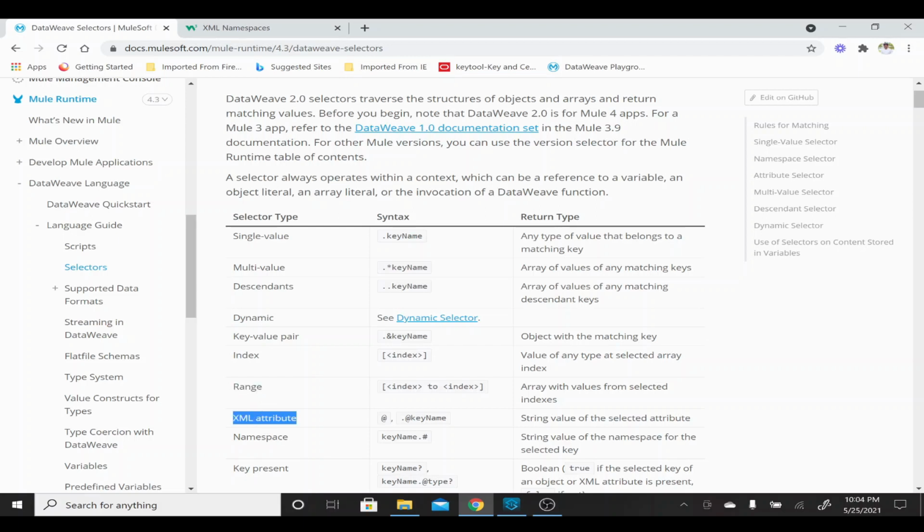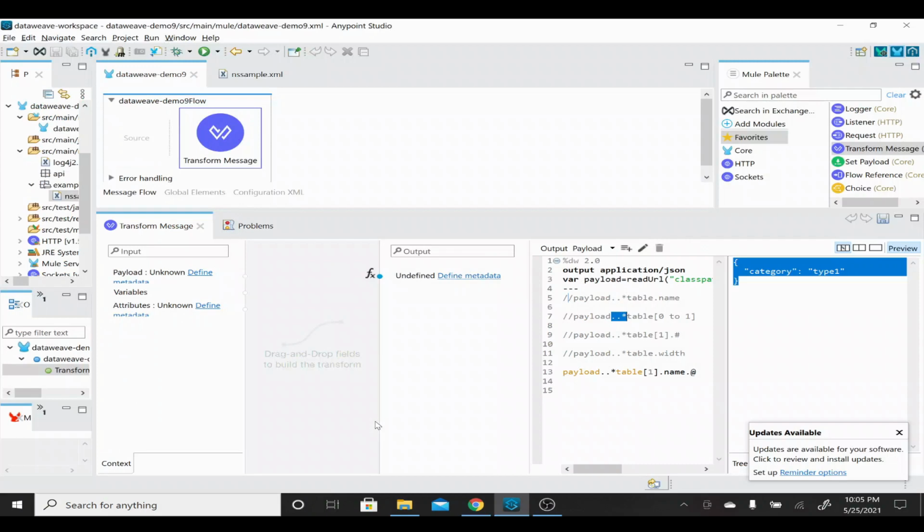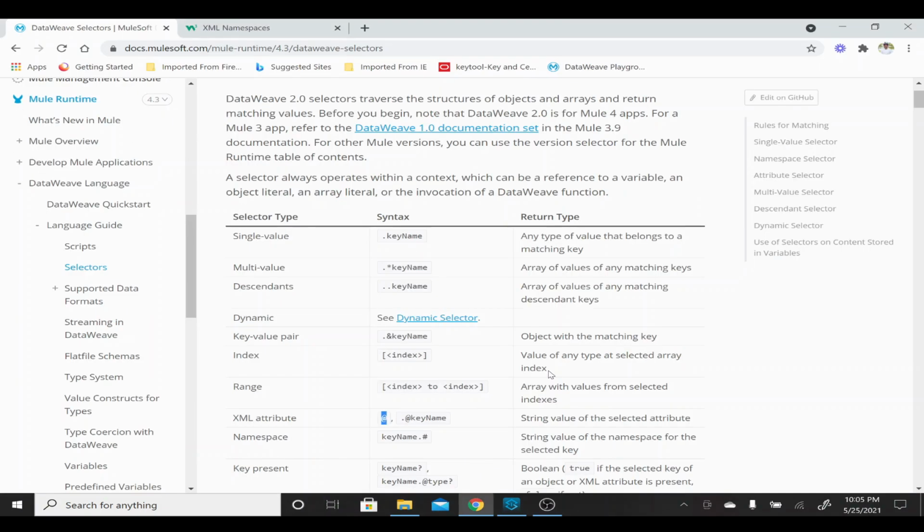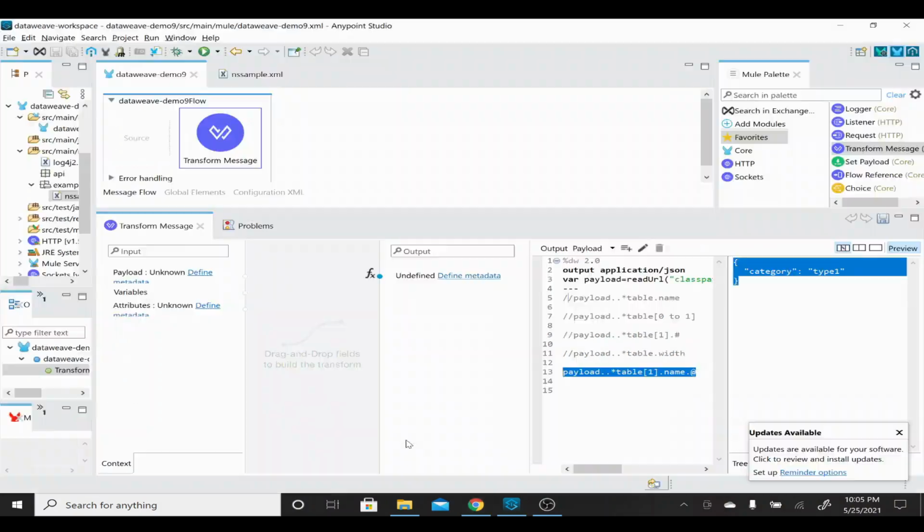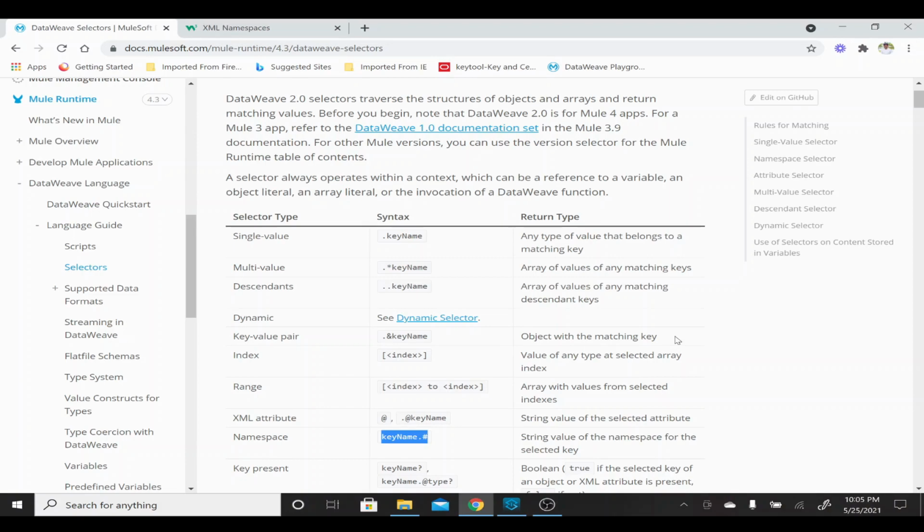XML attribute. In order to fetch the attribute, you have to go to that element and put a dot and then the at the rate, and you will be able to take the attribute. So this is the syntax, right? Similarly, if you want namespace related details, then you have to give a key name. This is the key for us, and then you have a hash. So key at the rate is for attribute and hash for namespace.